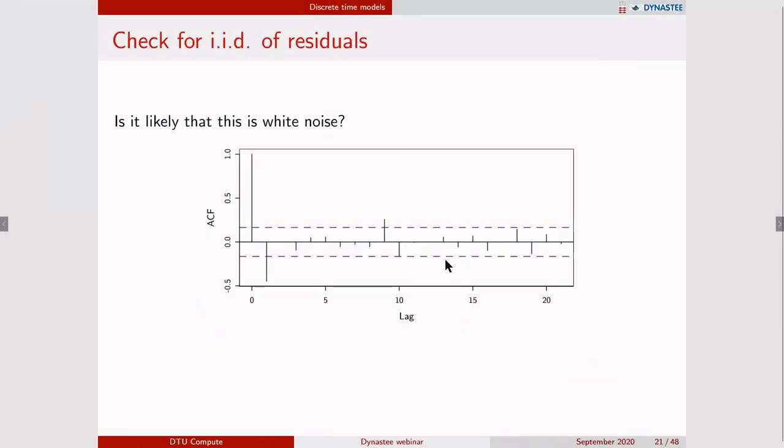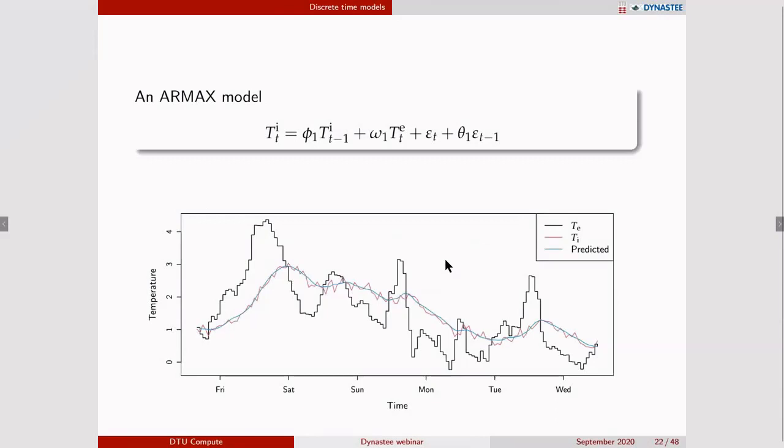However, there's actually still one lag here, which seems to be a little bit too much autocorrelation. So we miss a little bit. We miss actually the MA part. In order to have the best model, we need to add an MA part to this model. So we do that by adding this part where we actually take the last error we had and also include that as an input to the model.